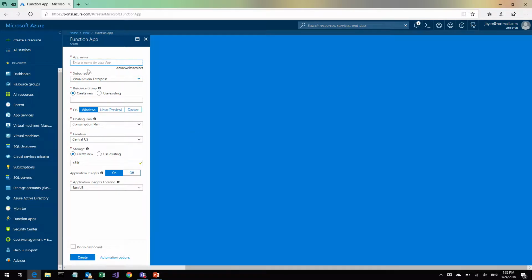So we'll show that. You have to give it a name, you have to give it a resource group. If you don't have one, you can create a brand new one, and so forth. I've already created one, so I'm not going to go through this, but it's as simple as filling out a few fields and hitting the create button.